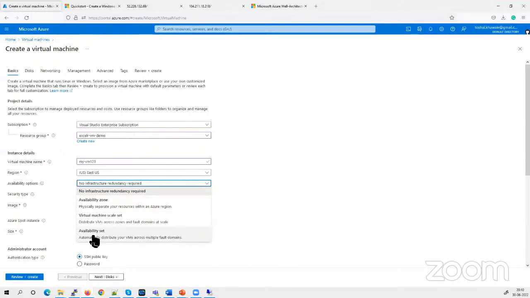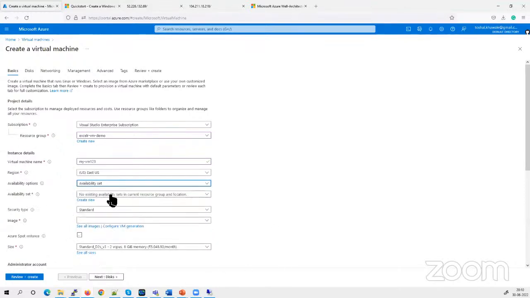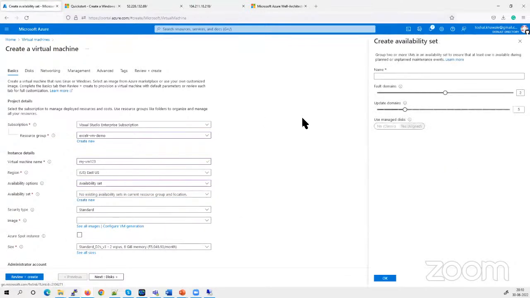When I select the availability set, I have to create an availability set for it. So let us go and create an availability set, and you give a name, my availability set.